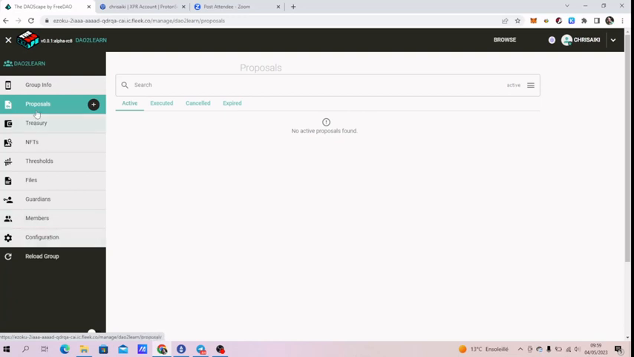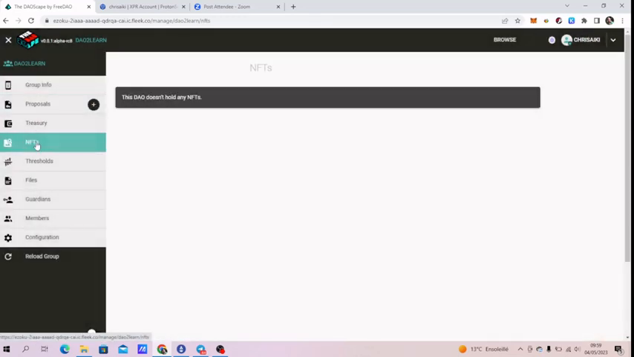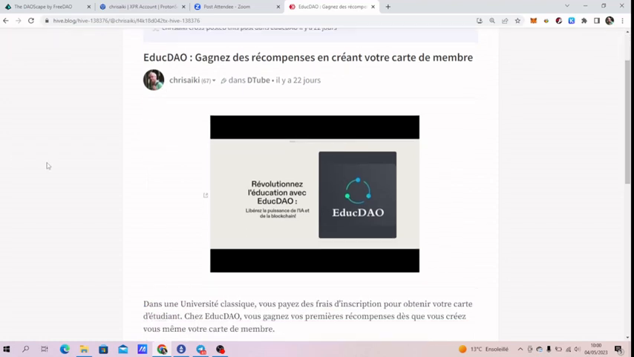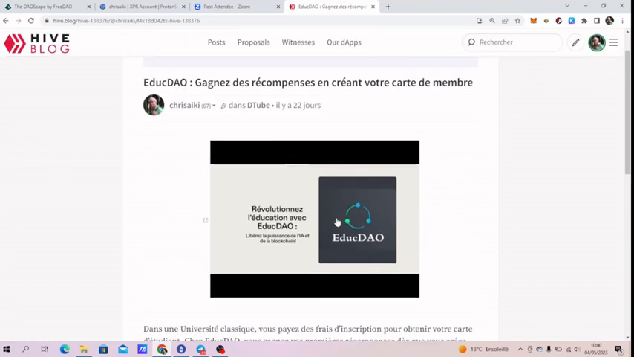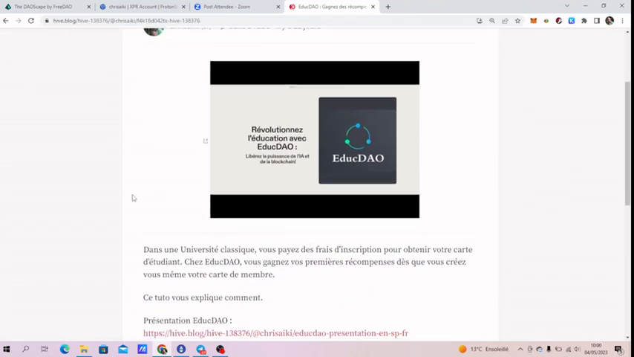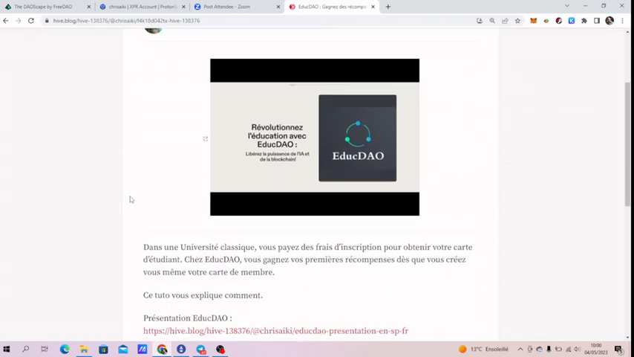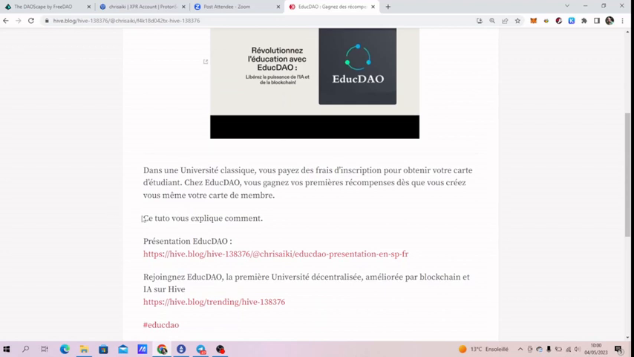You have all other items like NFTs. Like for students in dao2learn, I've written a post to explain that a student who is joining dao2learn can create his own membership card. I made a small tutorial on DTube to explain how you can modify the basic EducDAO logo if you add your name and your account name, then you post it on a Hive post and you can earn your first reward. I do not have an English version of this tutorial yet, but I will probably make one.